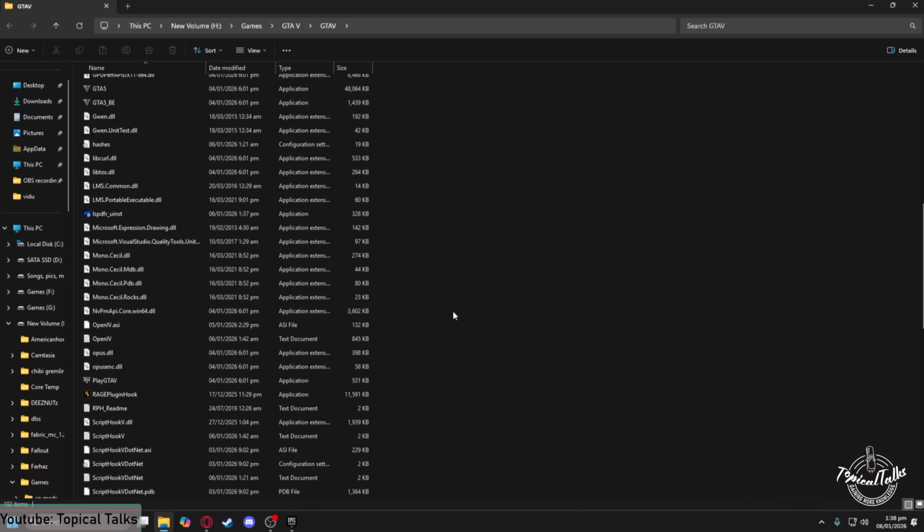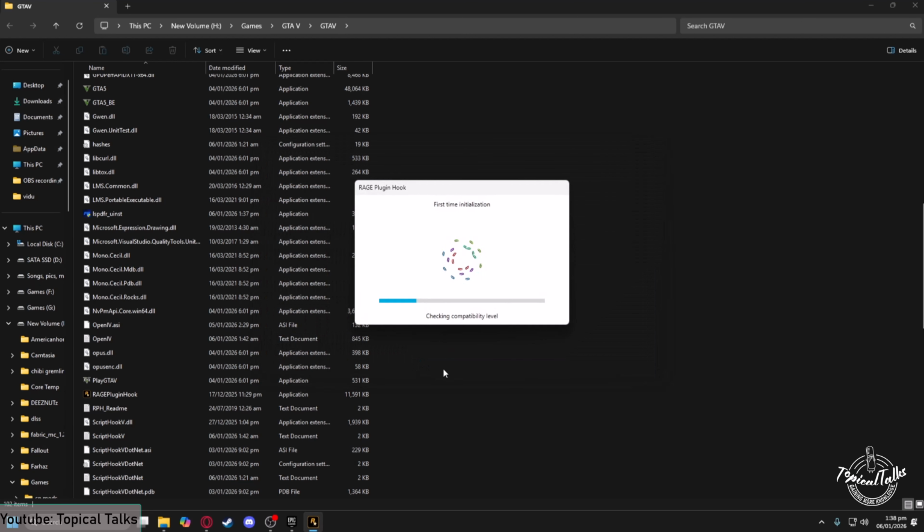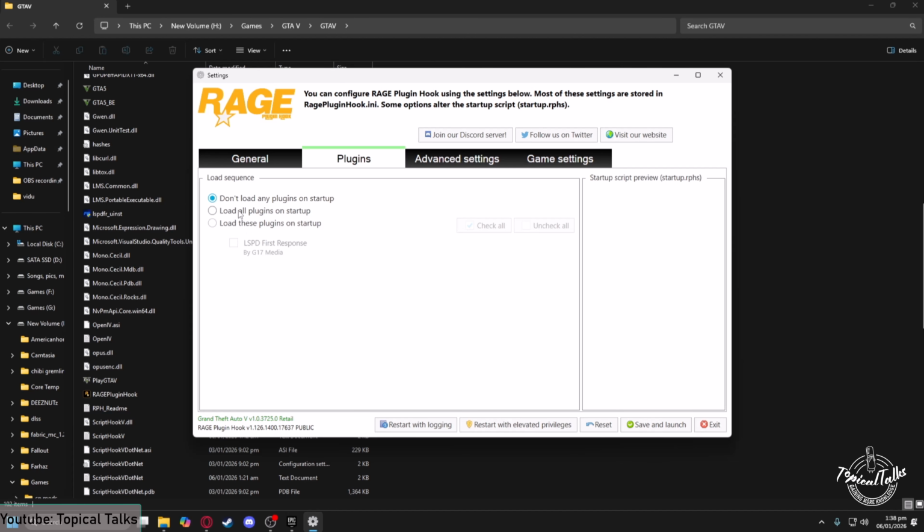After the installation is complete, you need to head into the install location of GTA 5. From here you will find an exe file called Rage Plugin Hook. All you need to do is double click on it to open it. After it opens, click on accept. Now from here all you need to do is under the plugins tab, click on load all plugins on startup. After doing it, click on save and launch.